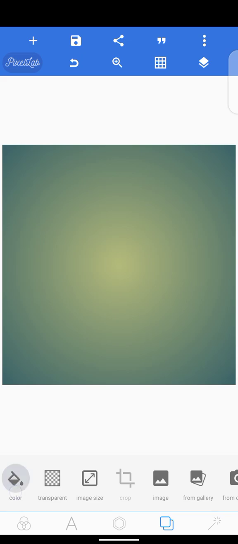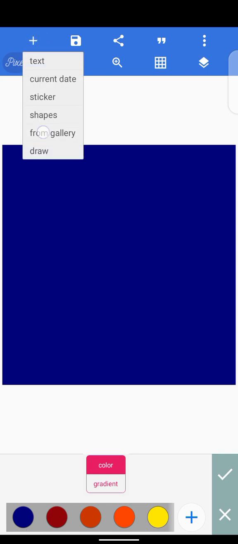So first we are going to change the background color. We are changing it to deep blue. And after that we are going to insert our first image.